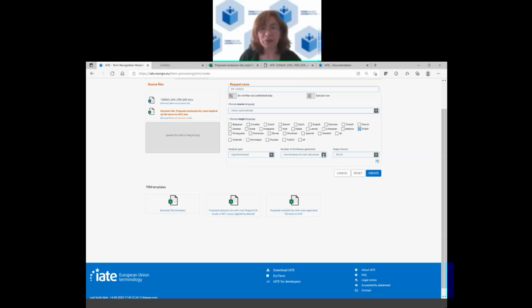And then here I have only one document, but I could upload more source files. And then I have a choice between one term base containing all documents and one term base for each document. Then output format, SDLTB, HTML, and also other formats. So I now go for SDLTB, the term base.